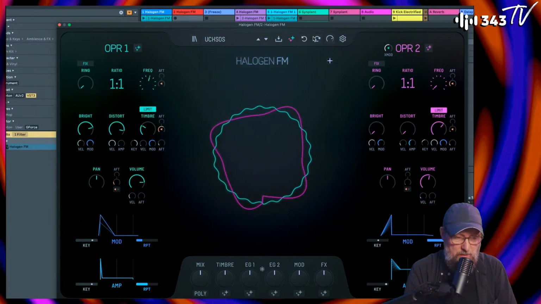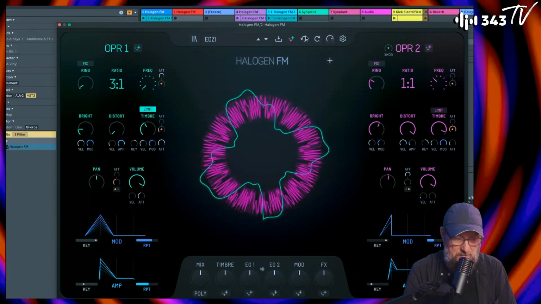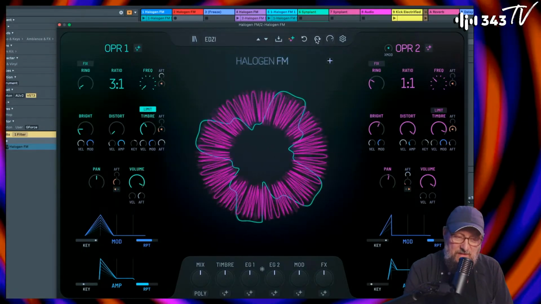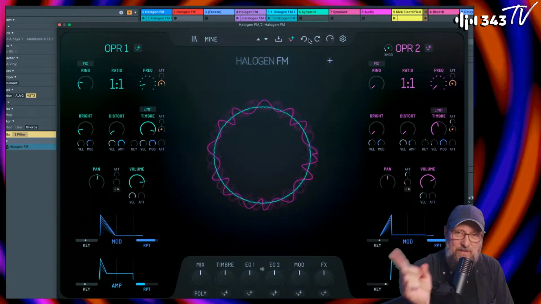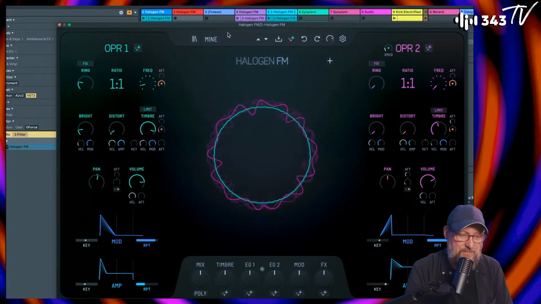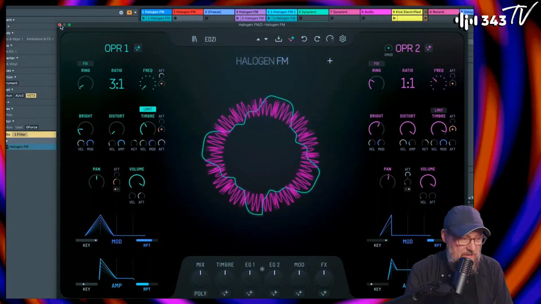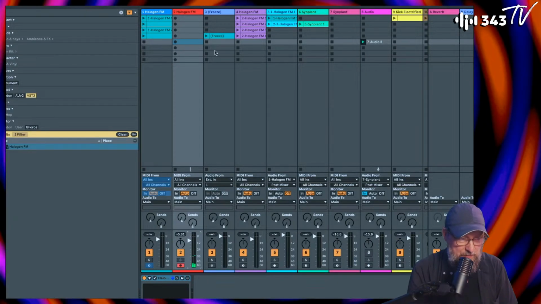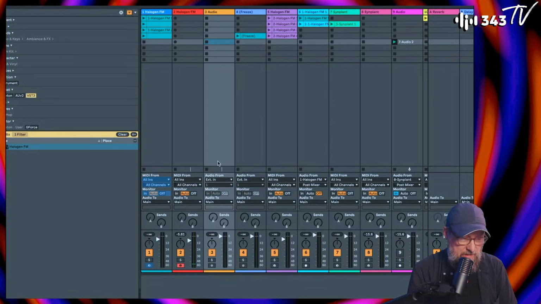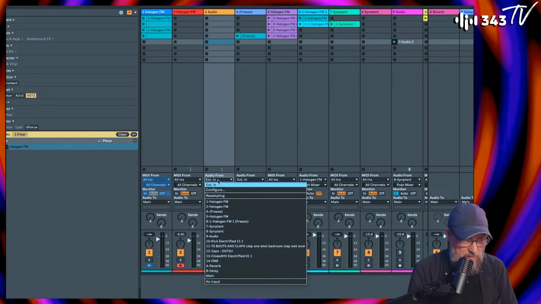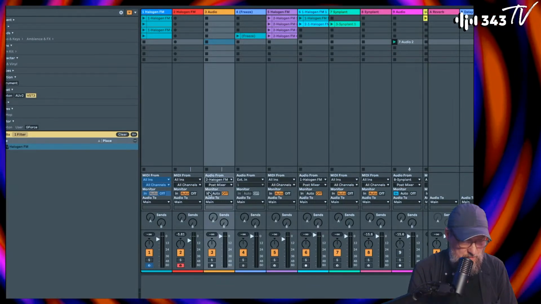Whoa. What was that? Now, that switch was really cool. I'm going to try something. All right, we're going to try to... I'm just going to capture audio of me playing it. And then, I don't know. All right, so we want Halogen 2, monitor in.